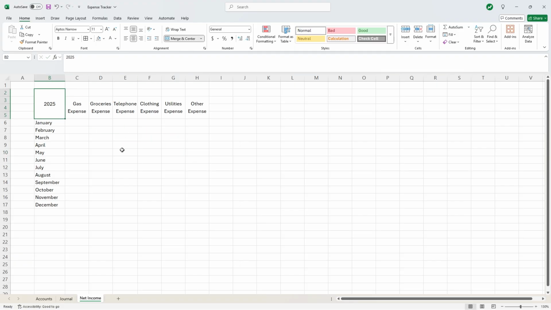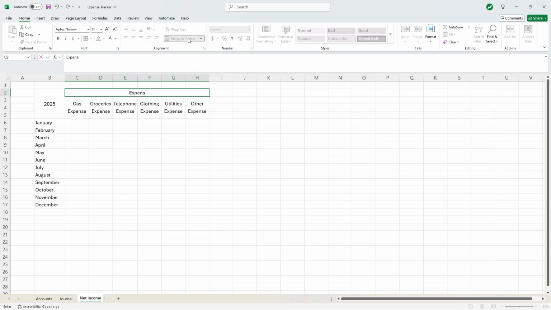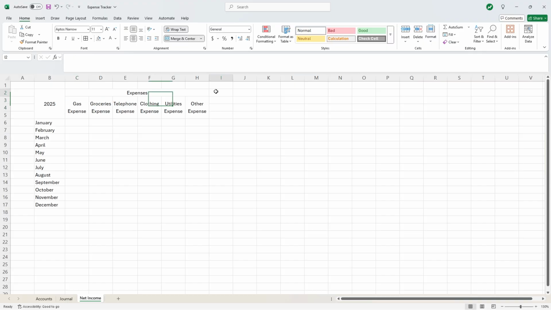We'll also middle align. And real quick, we're going to merge and center up here as well and just say expenses, hit enter. Then similarly, as we did for 2025, we can merge and center and middle align over here, and this will be our total expenses column. We'll also need to wrap the text.